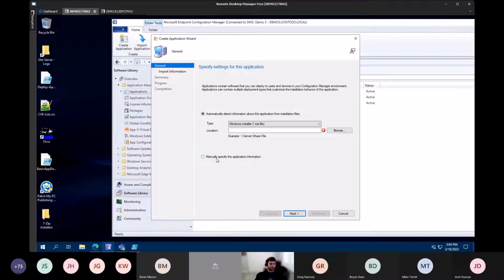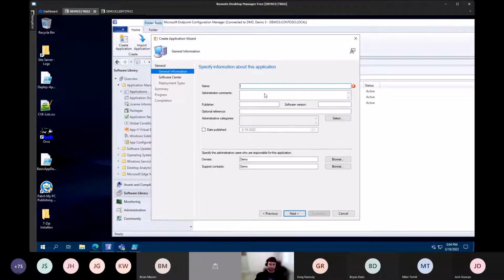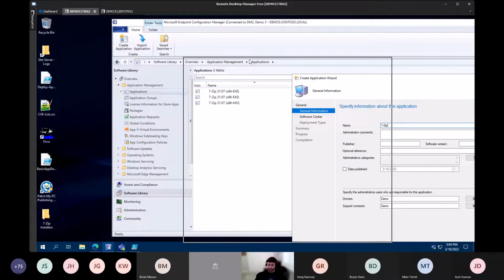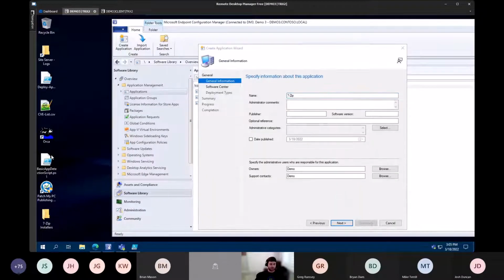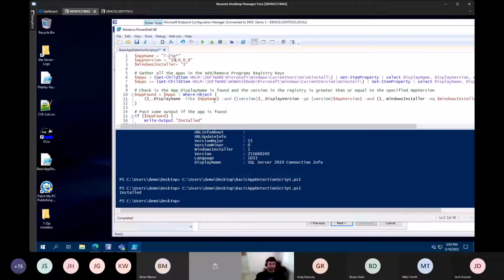So yeah, we'll manually specify the application information here because we're going to use a script. And I'll call this 7-zip. Which 7-zip is this? 64-bit. What if newer is installed already? My script here actually looks for greater than or equal to.